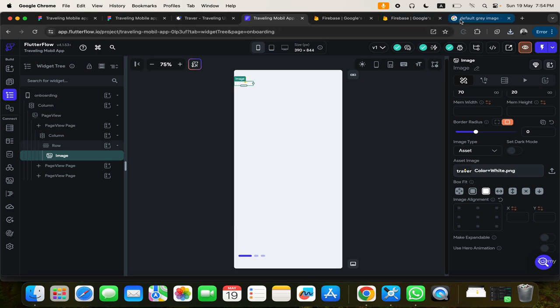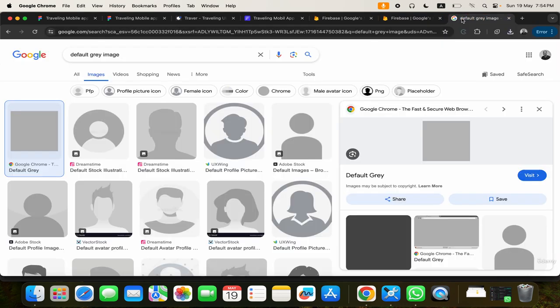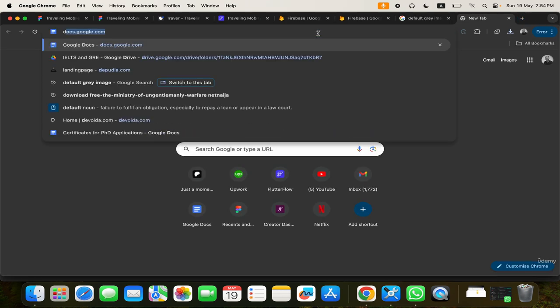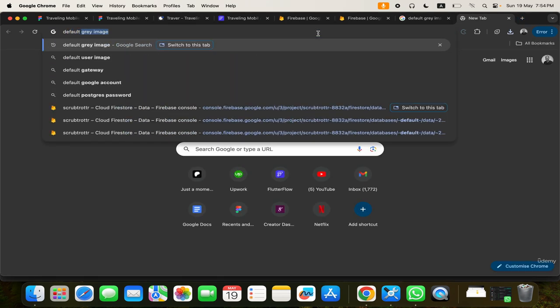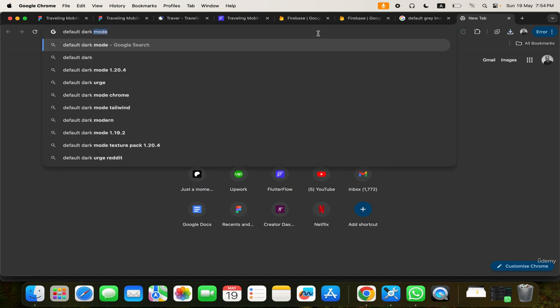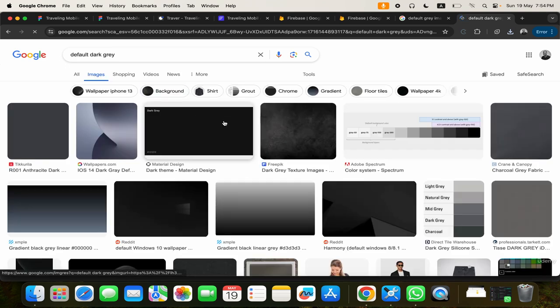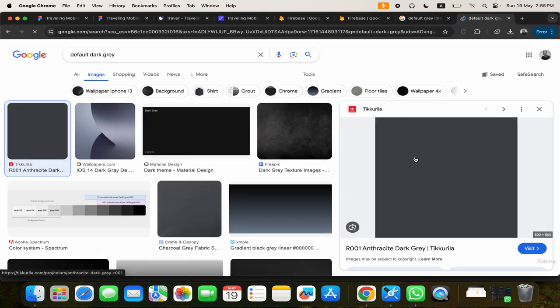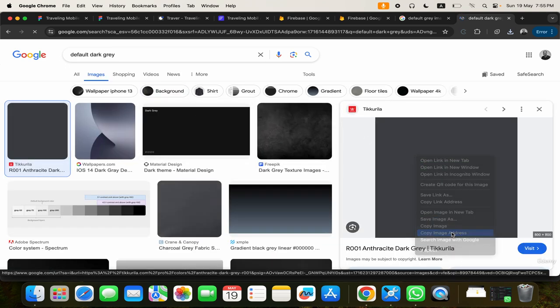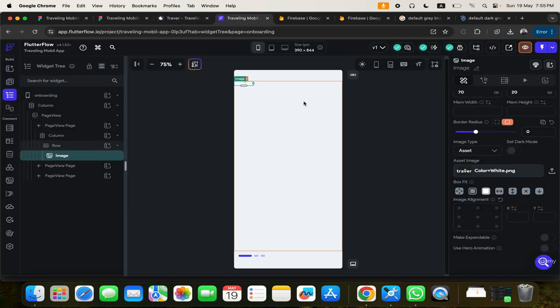Now I need to get something else. I need something more darker. So default dark gray. I prefer dark gray. I don't know why they're mixing it up like this. I just need the dark gray. Okay, yeah, this will work. So I'll just right click and copy image address and come here.